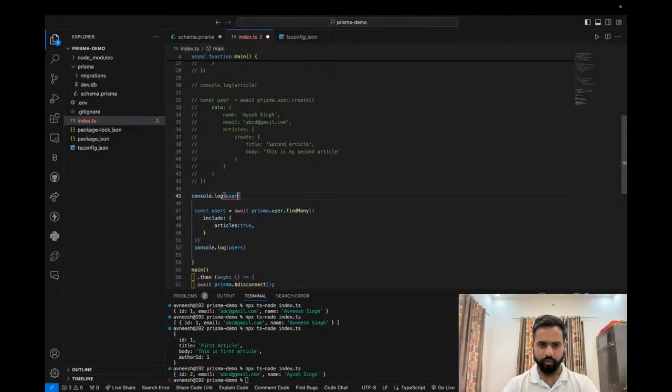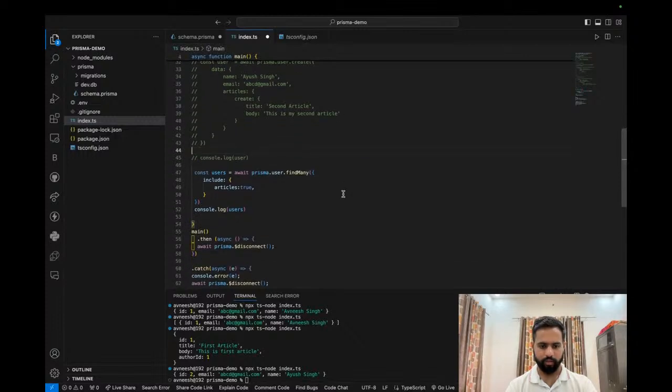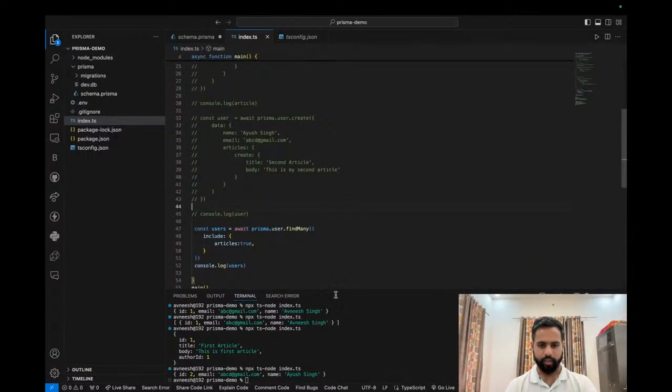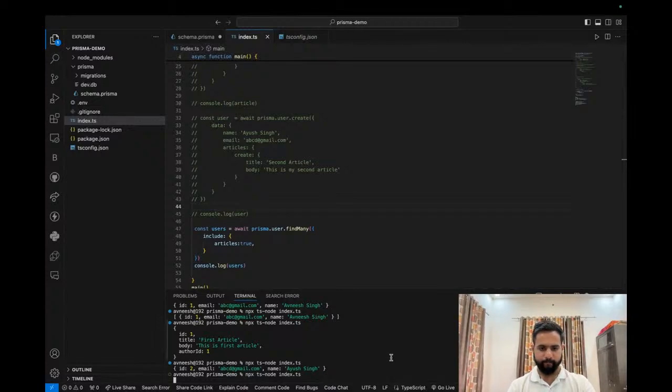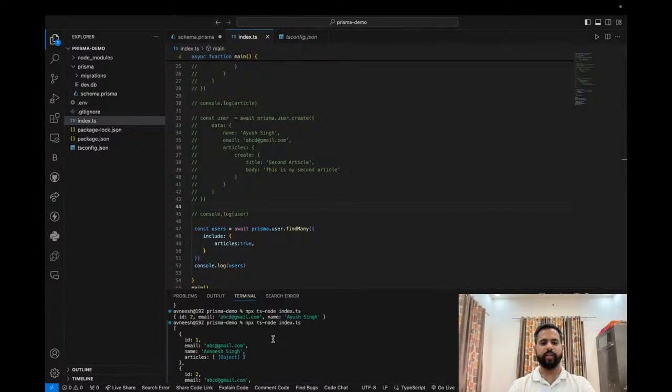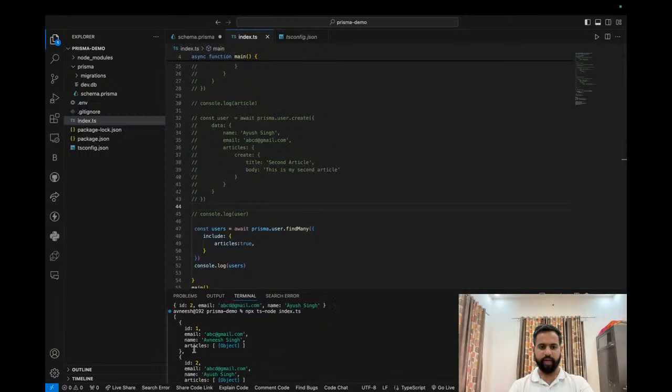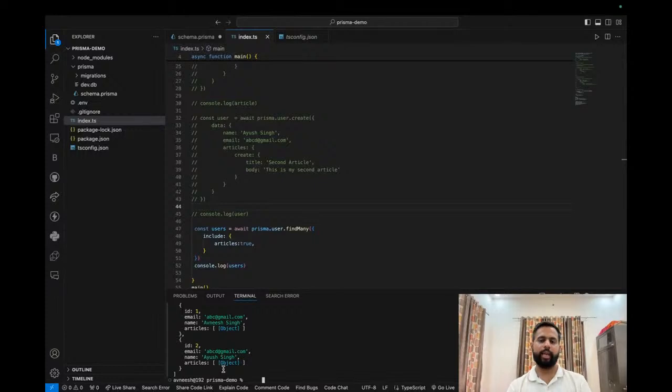So it was user, just comment it out. No need for this. Okay. Now we'll run this file again. Okay, as we can see that we have ID 1 and ID 2. We have these two users. And the articles are in array form, as there can be a number of articles. So that's why it has been presented in array form.